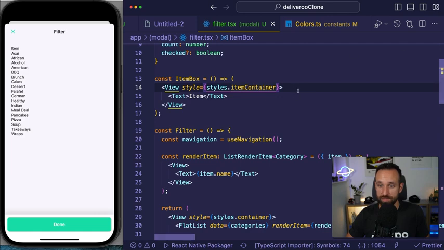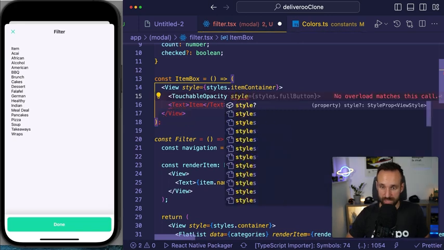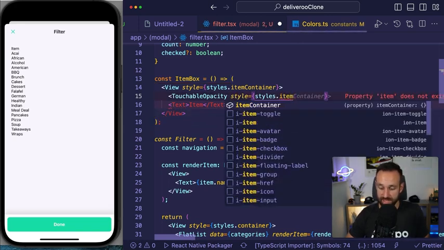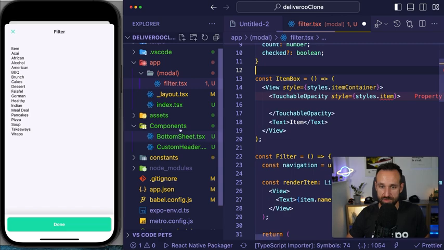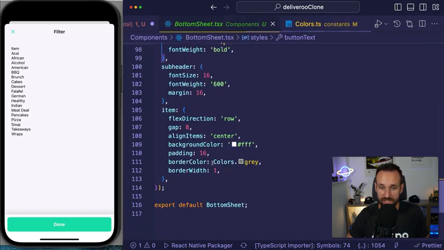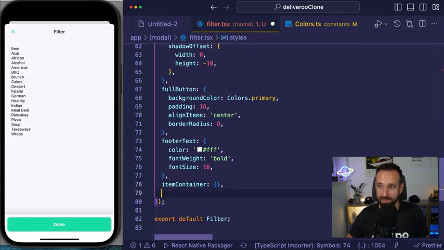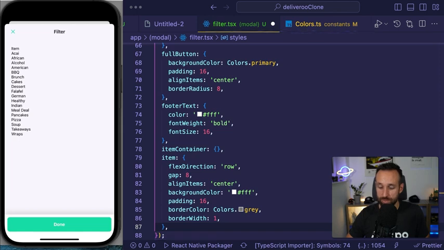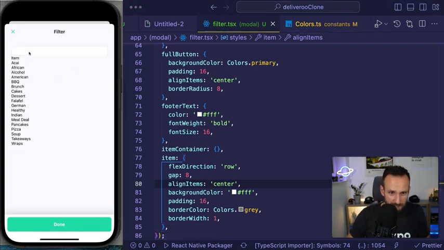So we already gave it the item container. Now I'm just gonna put in a few touchable opacity elements. They will all have style, let's say styles.item. I don't know if this is maybe the same styling like we had before. I actually assume so. So let's go to the bottom sheet, and we had this item styling here. So I'm gonna grab this and add it in here. This could probably be the same item styling, or it could work. It gives us this white thing with a background. Probably not completely correct, but also not bad.